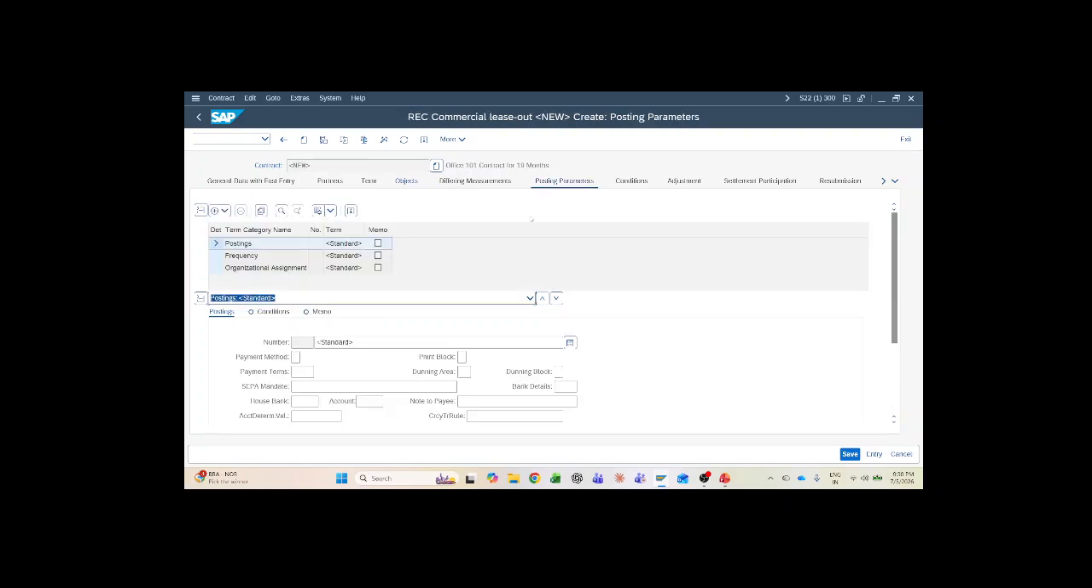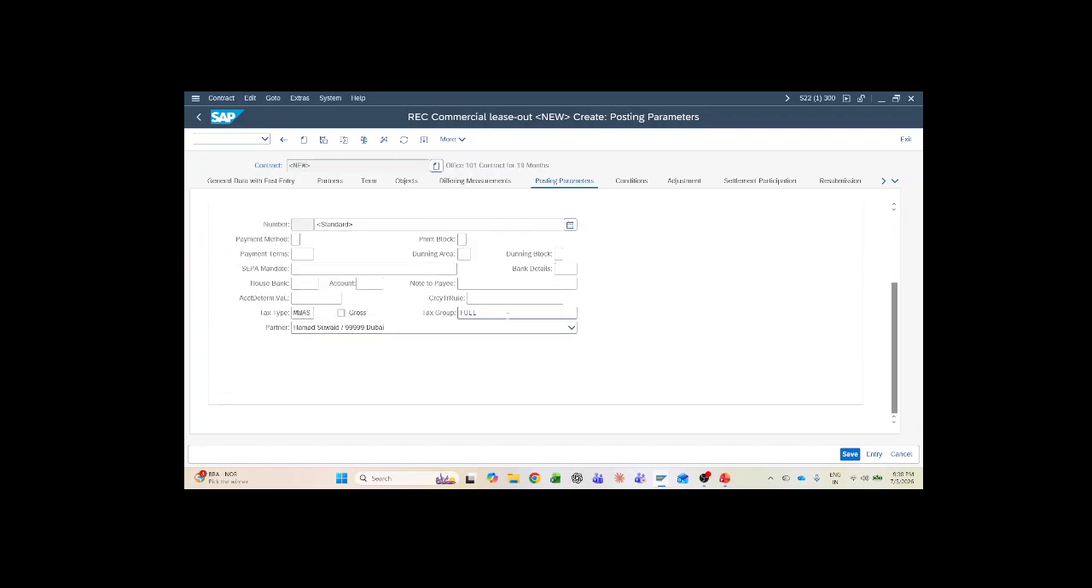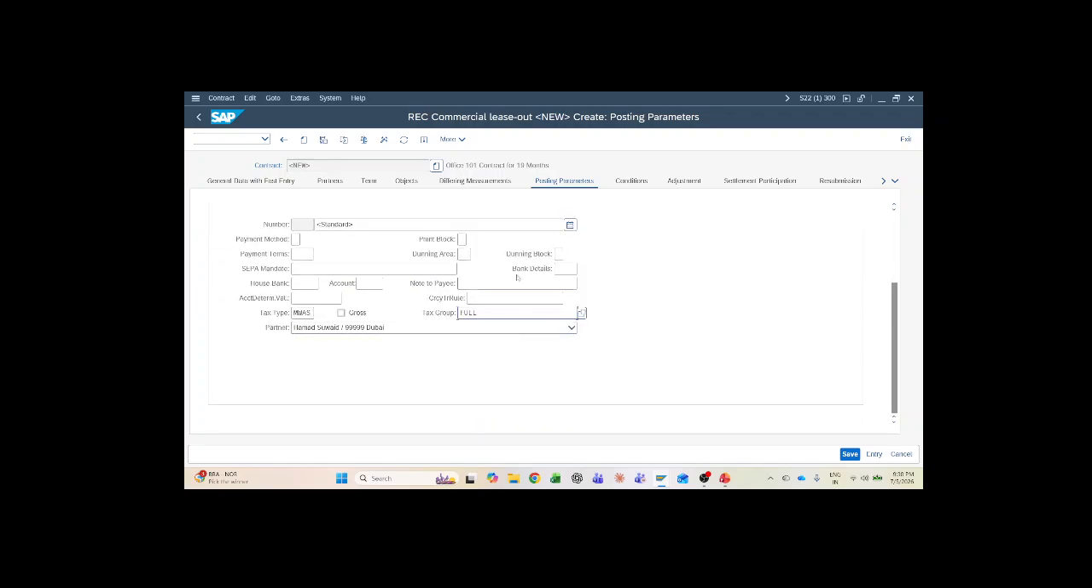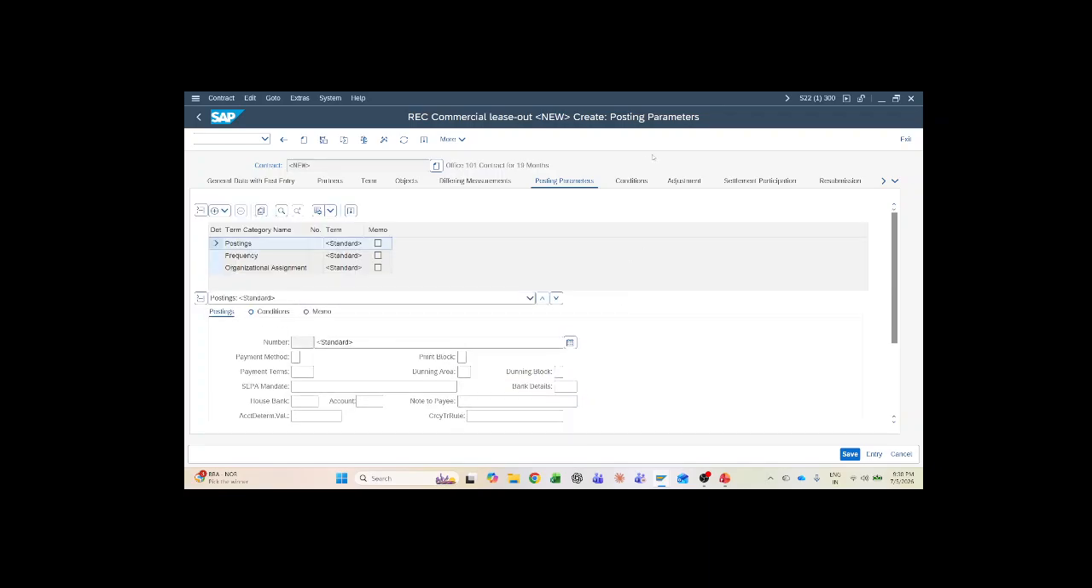Then I'll go to the posting parameter. This is important. Here we define the tax code. By default it is configured as taxable. So I am going to charge 10% VAT on this rental contract.